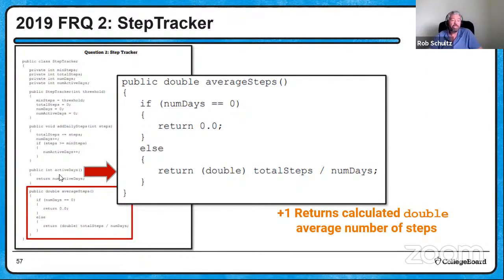If you know that this is supposed to return a specific value, you could write that method and get 1 point. If you just know what the instance variables are, the instance variables were worth one point. So if you do any of those pieces, even if you don't remember the rest, even if you're not sure what to do inside add daily steps, you can still create the method header for add daily steps and get one of the points for that. Very nice.